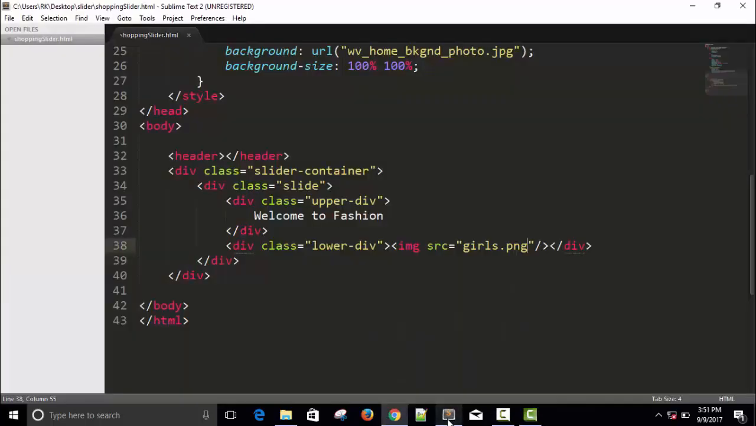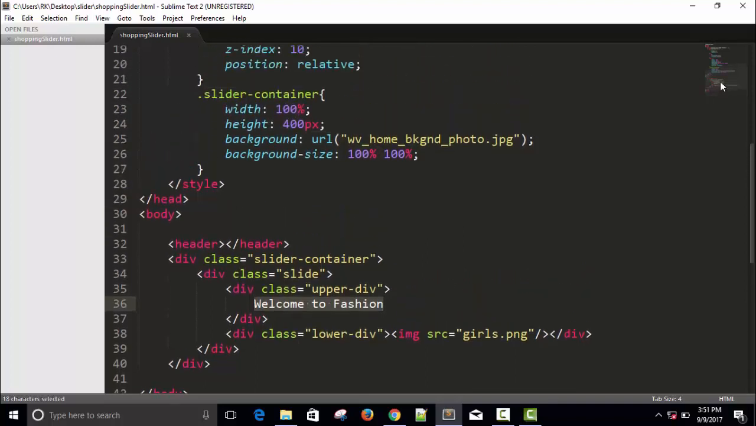So let's continue our code. We have written welcome to fashion, and instead of writing this welcome to fashion directly, we can write it in a span. That will be better and a good way of coding. Span, close the span, and also apply a class for text style, text one.